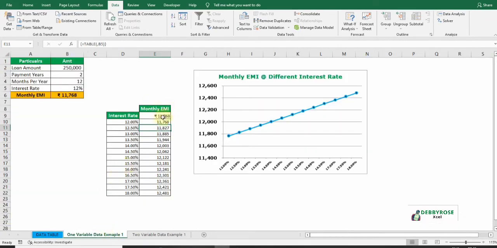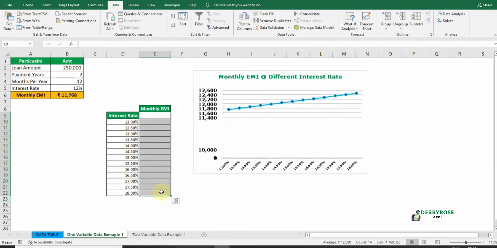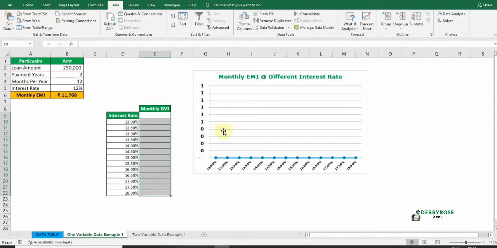So the next example is a one variable data table. I'm just going to delete this. Let me delete this so that you understand what I did. The chart is linked to the table. Now this is one variable. Unlike the other one, where we have both rows and column, in this one we have just column.